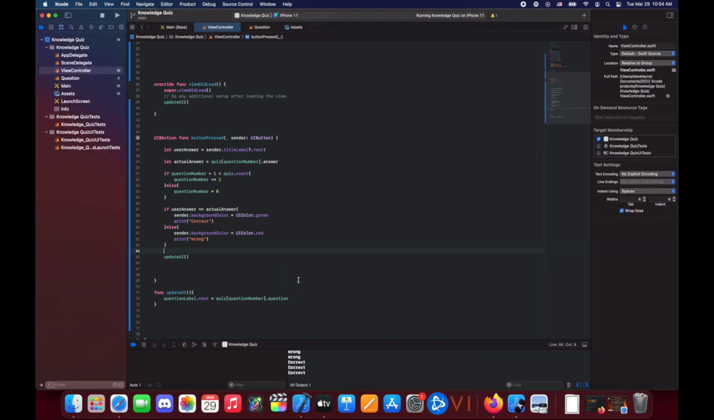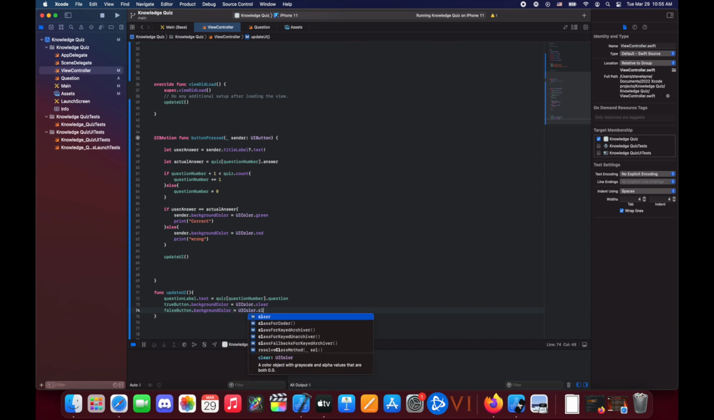So let's go down here to our update UI and let's have it return back to being the clear color. We can't access the sender outside of the button function, so we're going to have to call on each button. So we'll do true button dot background color equals UI color dot clear. And that will return it back, but we don't know which one's being pressed, so we're just going to have to do them for both. So we'll do the other one equals UI color dot clear.